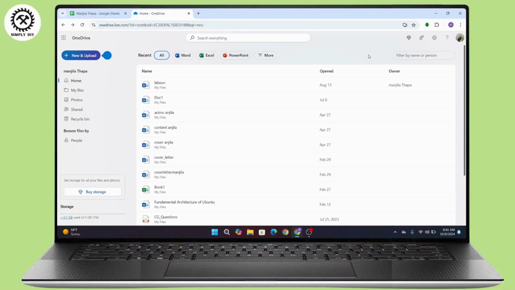On today's video we will see how we can fix it if you're not able to upload any file in your OneDrive. So let's get started. First of all, you have to make sure that your Wi-Fi connection or your internet is working properly. If you have a bad or poor internet connection, you won't be able to upload files to your OneDrive. So check your internet connection.